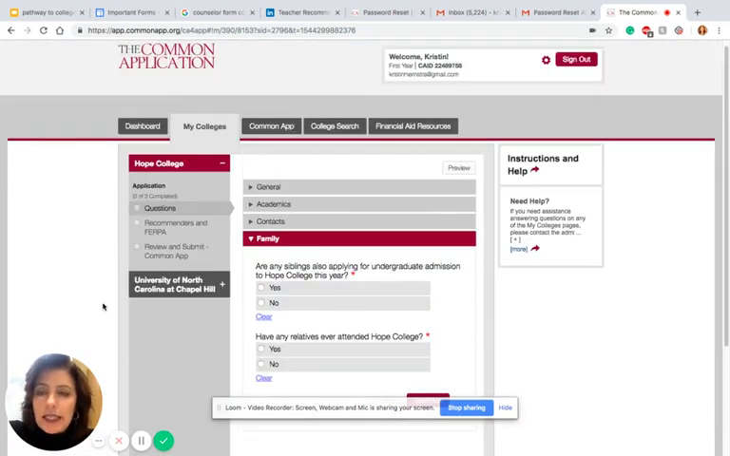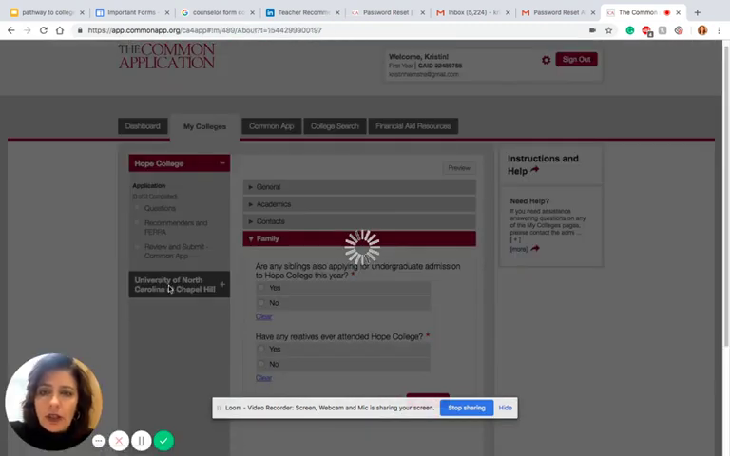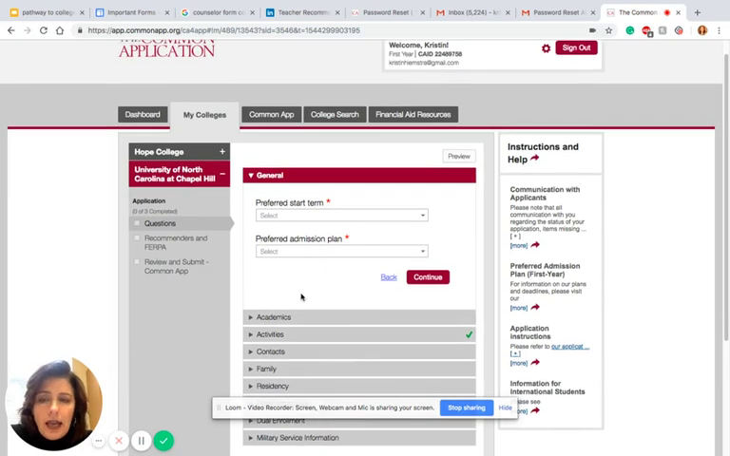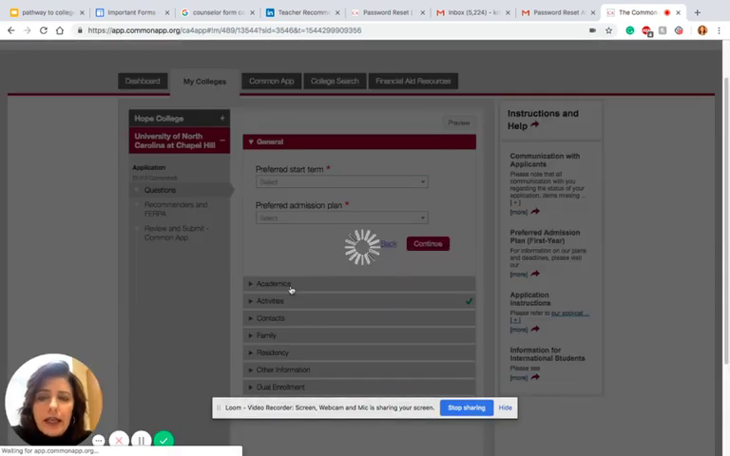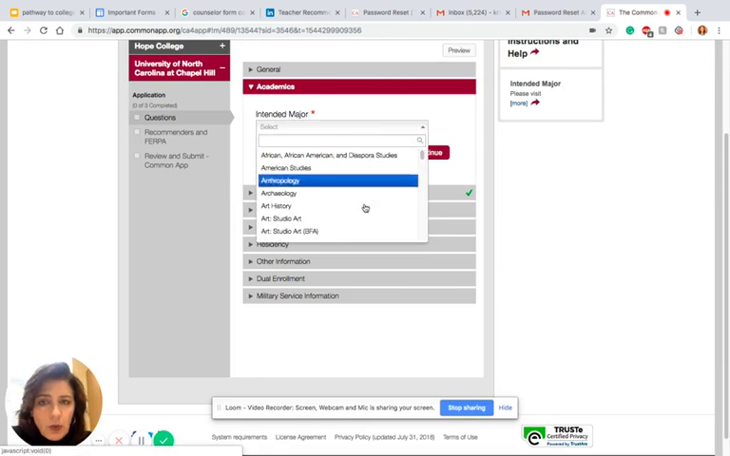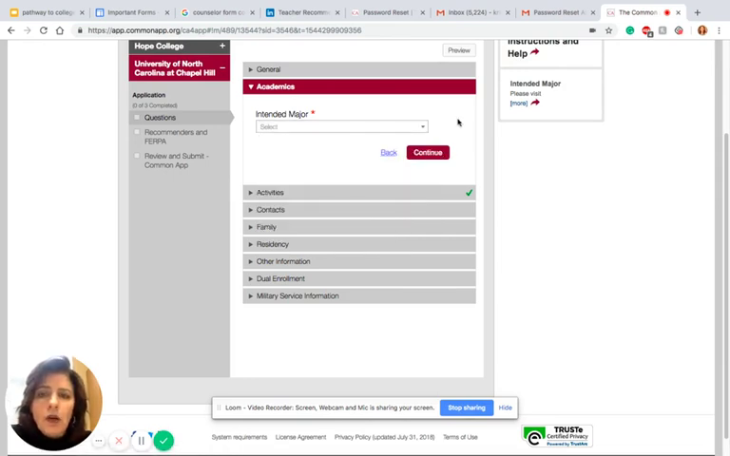Now it's going to stand in contrast if we then go to University of North Carolina. You'll be able to see the questions that these are asking. These are their supplemental questions. Again, you see the start term. You're going to see an academics question. What do you intend to major in? And this can be super important as you go through, and we'll talk about that more later.